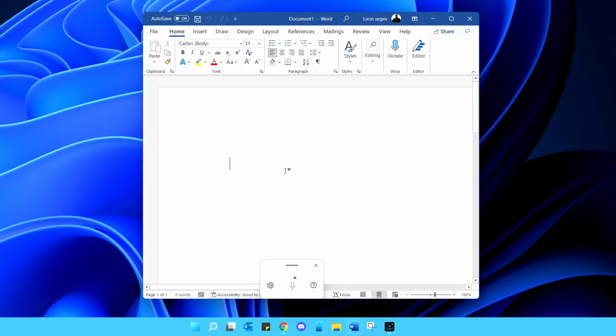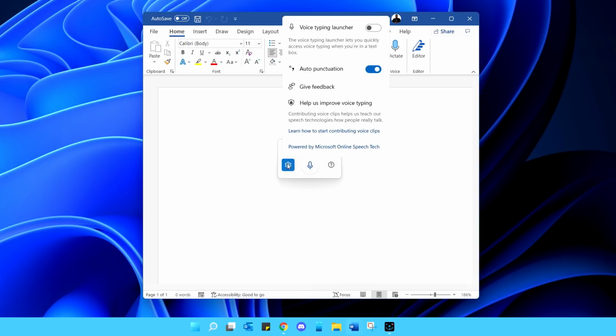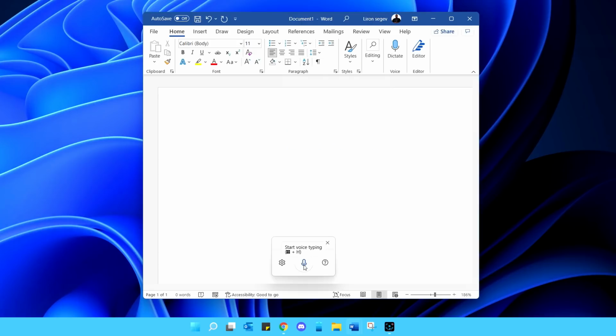Okay, so what you're going to do is press the Windows and H button, and then this pops up. And let's stop it from listening. Click on the settings icon. That's the first thing you're going to do: enable something cool called auto punctuation. This is the game changer bit. It's really, really good. So let's test it.